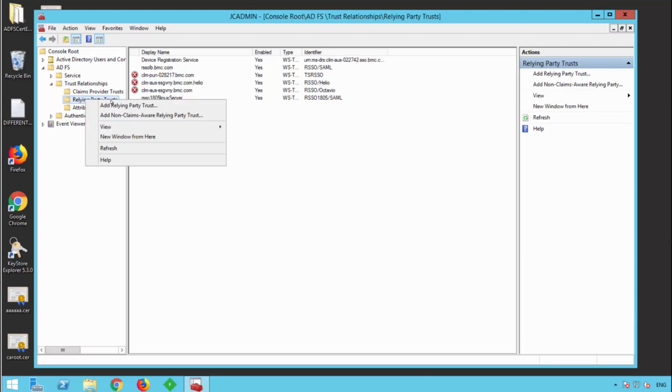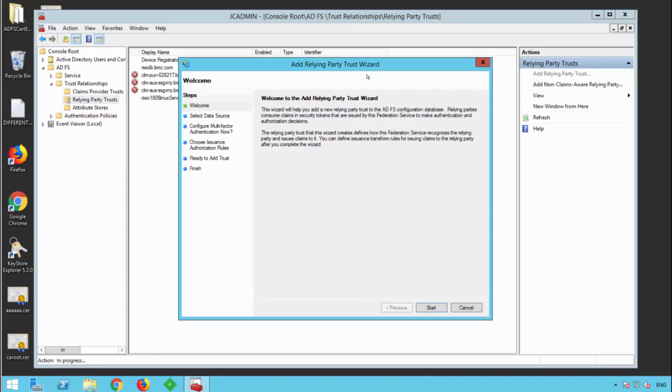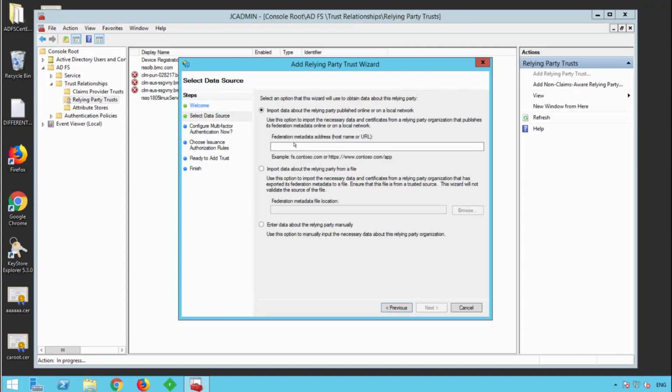From here, we right-click, Add Relying Party Trust, and the Relying Party Trust wizard will open. We'll press Start, and we'll get our Select Data Source screen come up. Because we're creating the relying party trust first, we cannot import data about the relying party trust from a URL. And we cannot import the data from a file because, again, we haven't configured our service provider. We'll enter the data about the relying party manually. We'll select that and hit Next.